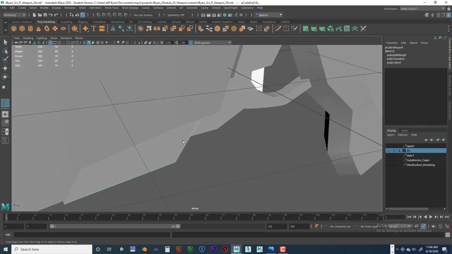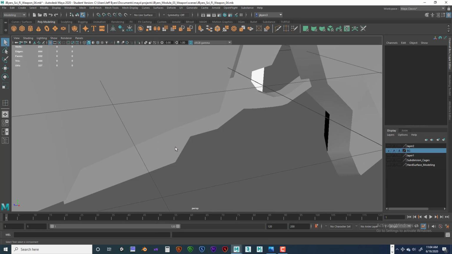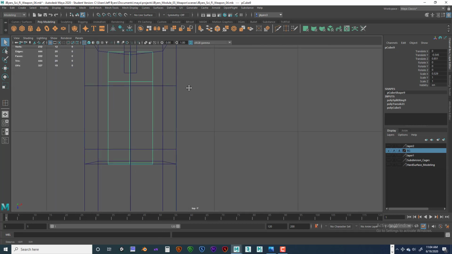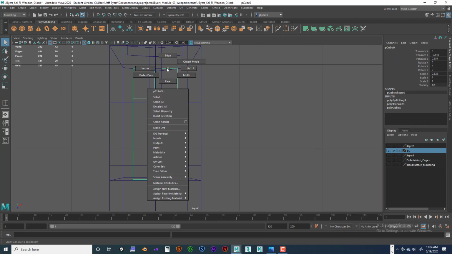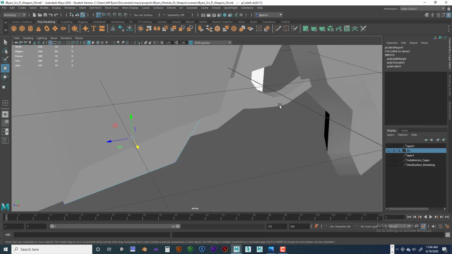Go to the top views, go ahead and select that object. Hit the Q key, select that object, there we go. And then go to the top view, and you can see that I'm off a little bit. So I'm going to go in here, right click over and go to vertex mode and snap it. There we go.